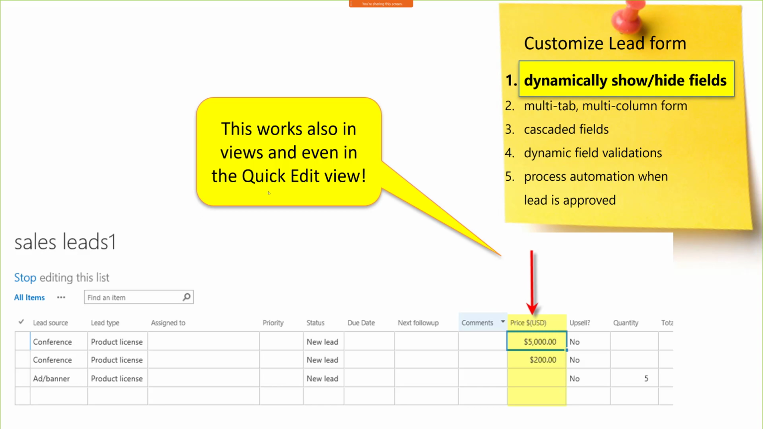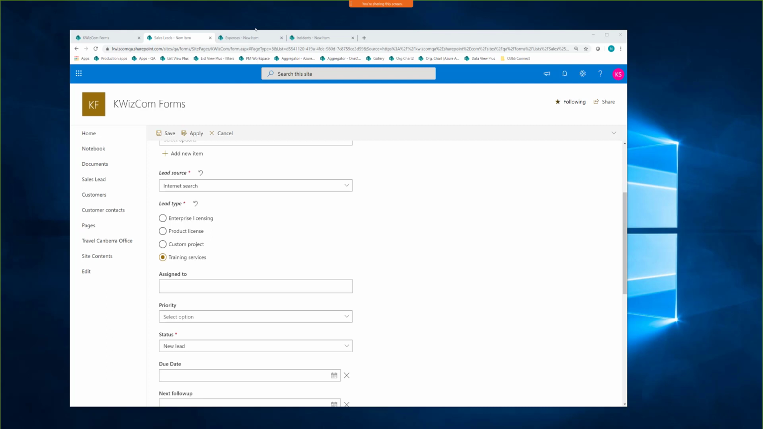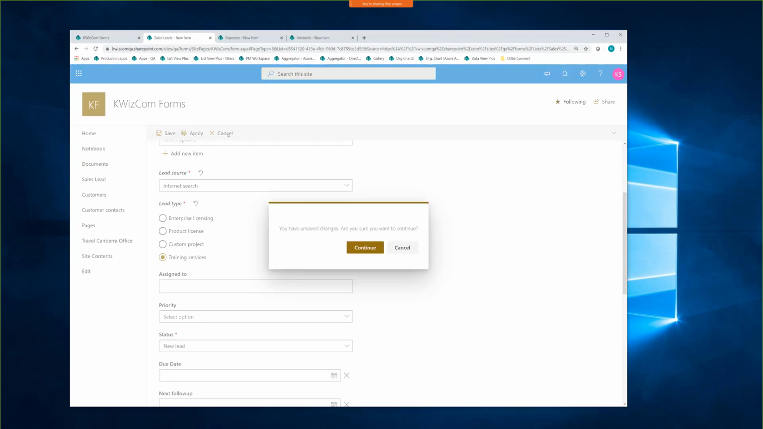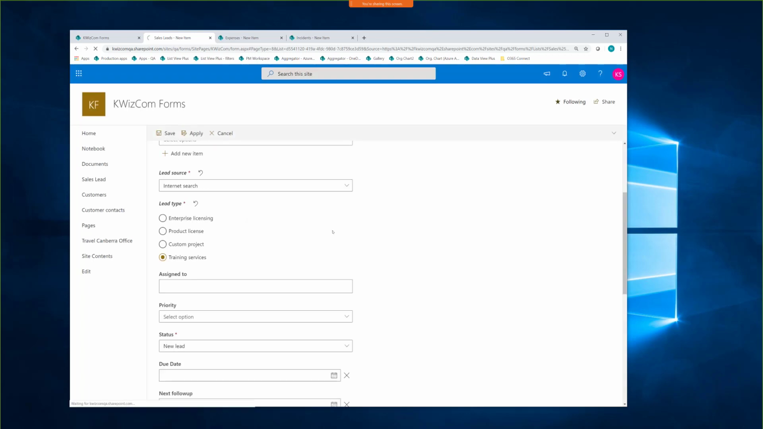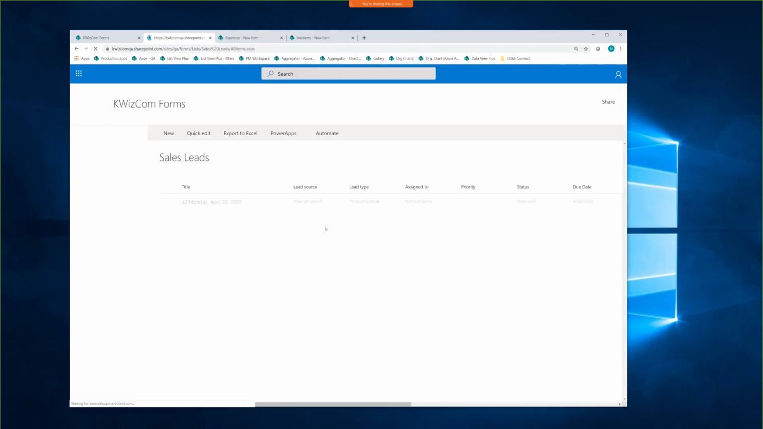Let's do it really quickly. There's the price field. I want to make this field disabled this time. Great. So let's get out of this new item form and let's go to the quick edit view for a second.